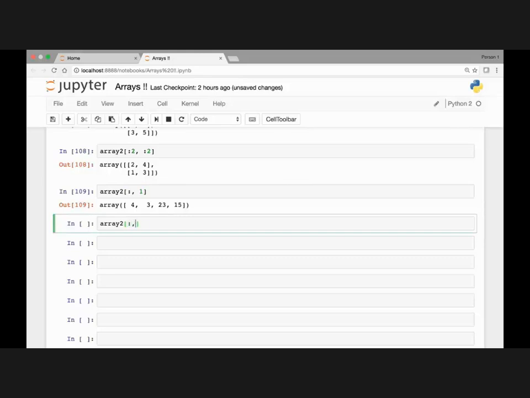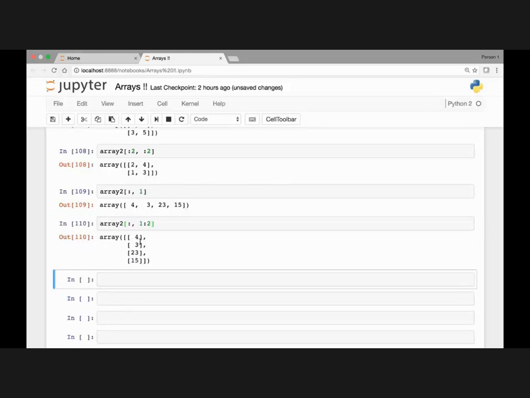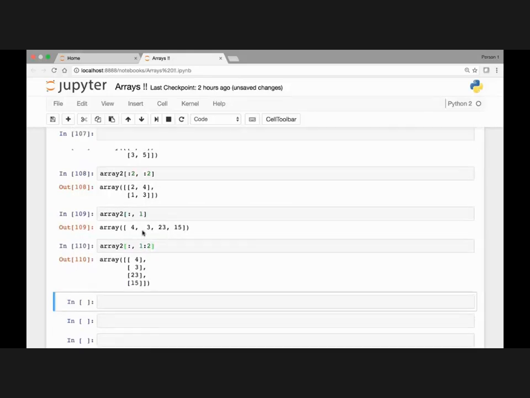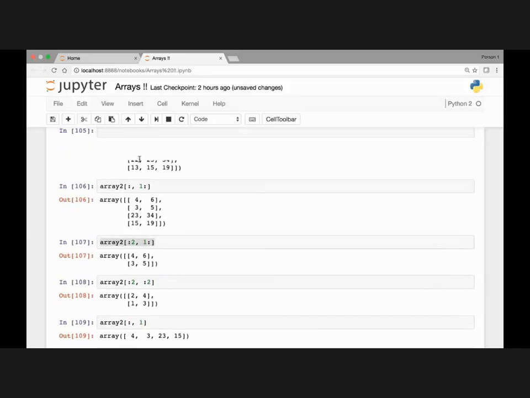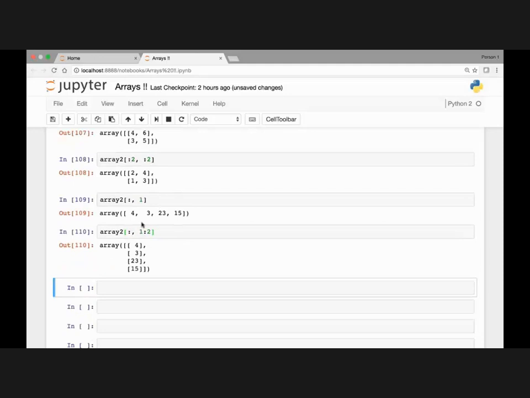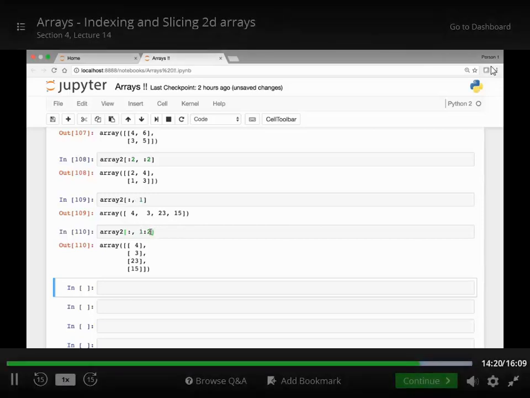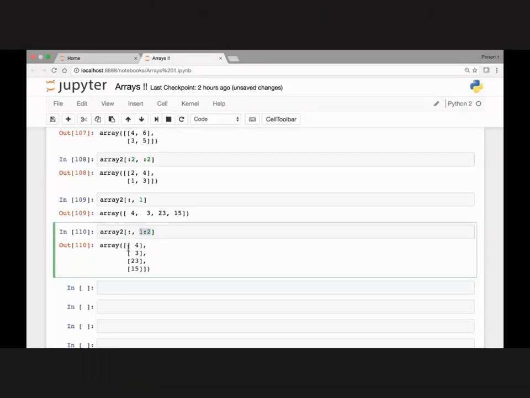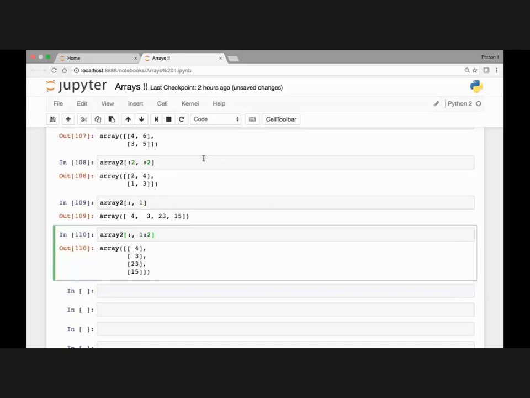Or we could have also said array2, everything, and then index 1 to 2. That will give us 4, 3, 23, and 15 from each list. So depending on the result that you want, you can either use this method or you can specify it as a slice. This will give you each element as a slice.